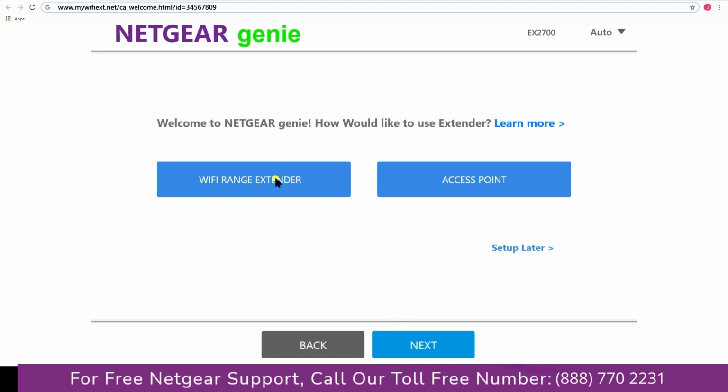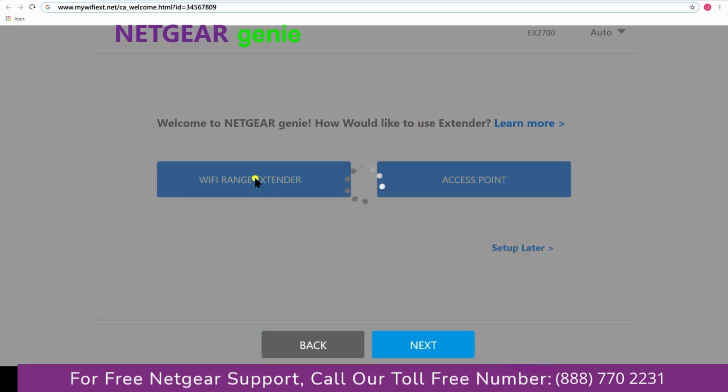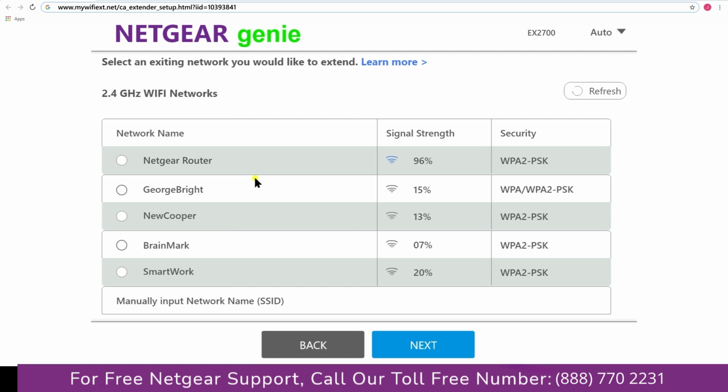Now you have two choices, as you can either set up your range extender device as a range extender or as an access point. We are going to click on the range extender, and then it will scan for the available networks and give you a list of all the networks available.